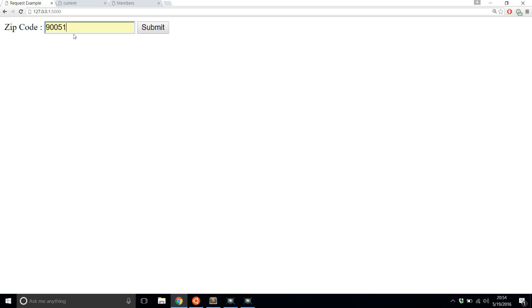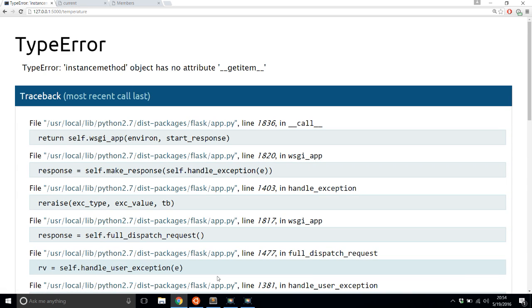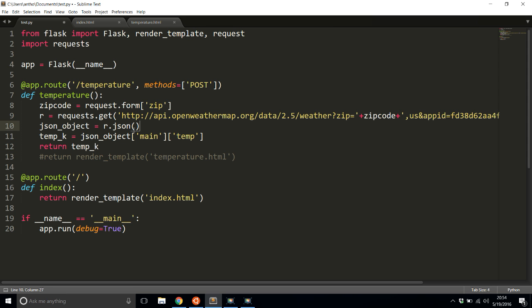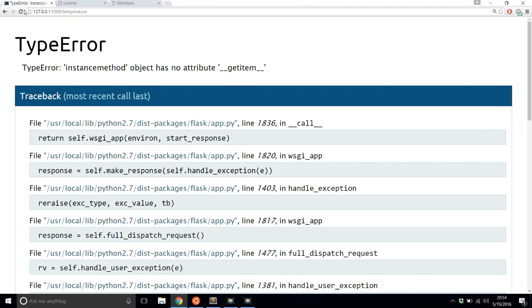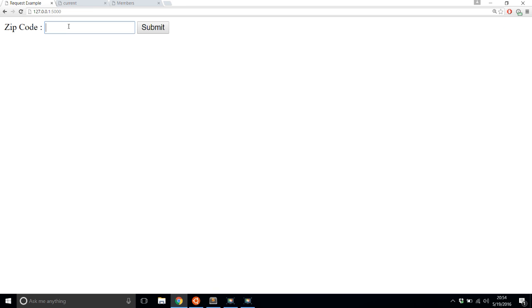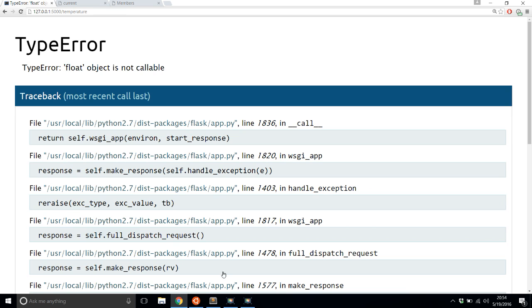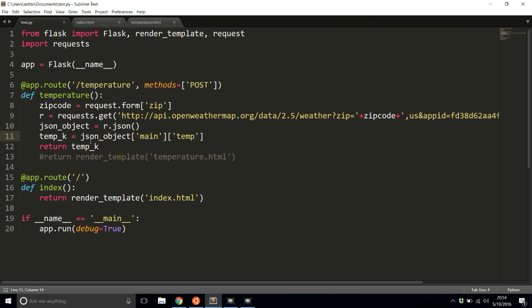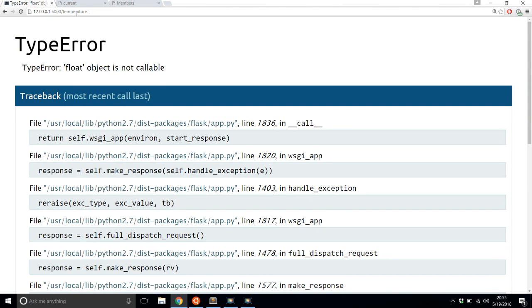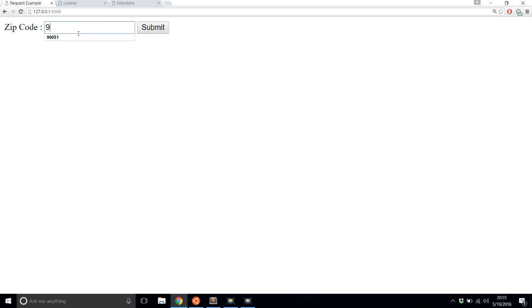So here it's 290.24. So I'll do same zip code, 90051. And let's see, I think that should have the parentheses. So let me try that again. And I forgot to convert it. So this is a float. So I'll convert it to float here because I'm going to do a calculation. And then here I'll convert it to a string. So str(temp K). So now it should work. 90051. Okay, so I get 290.24, which is the degrees in Kelvin.